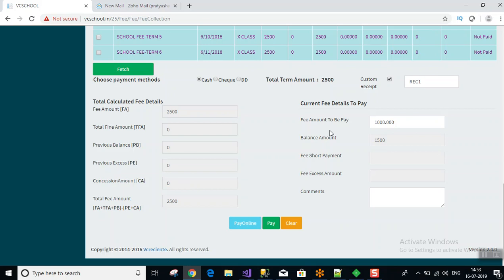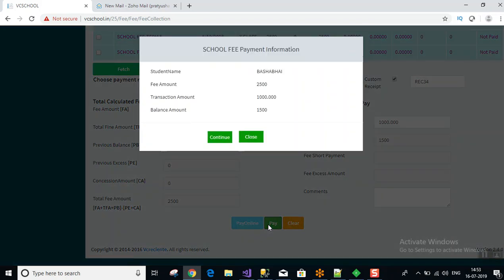Now I am doing the balance scenario. For the 2500 amount I am paying 1000 rupees and the balance amount is 1500, and then click on pay. Receipt number won't accept duplicates. REC1 is already there, so it was not accepting. Now I am giving REC34 and then click on pay.